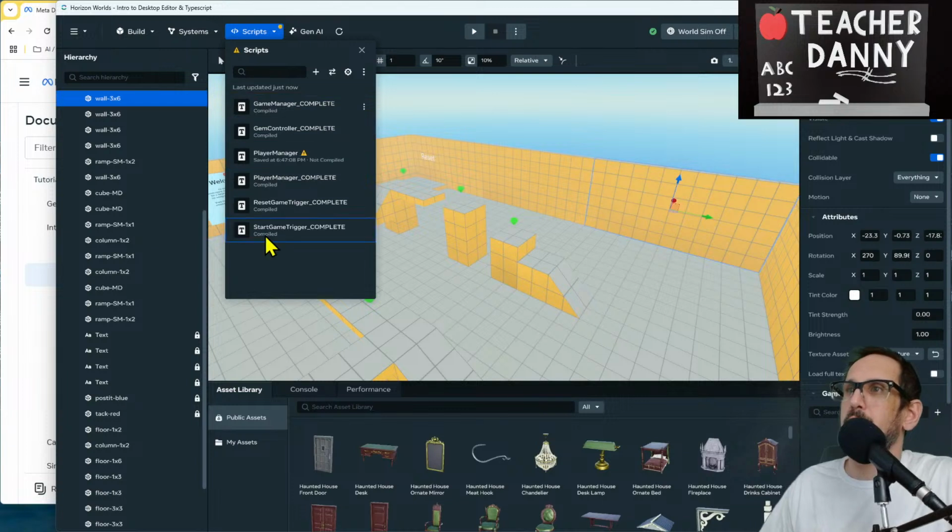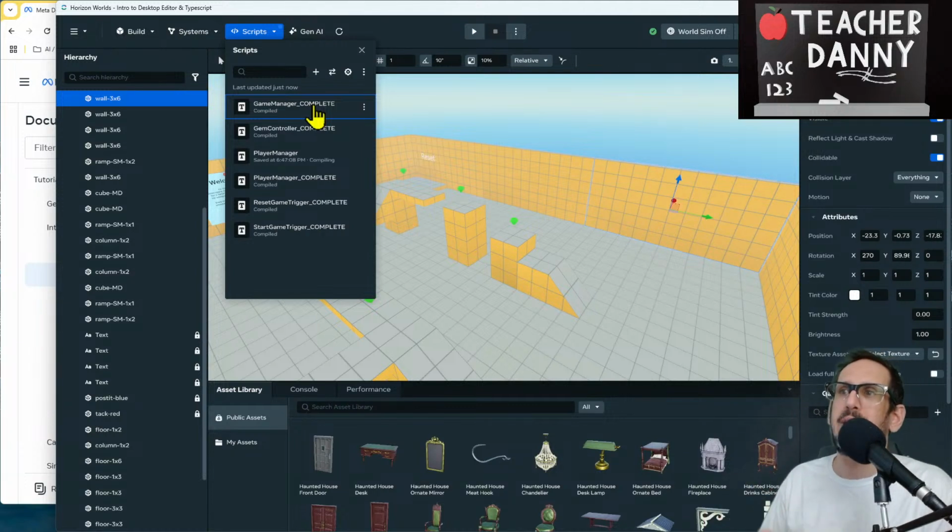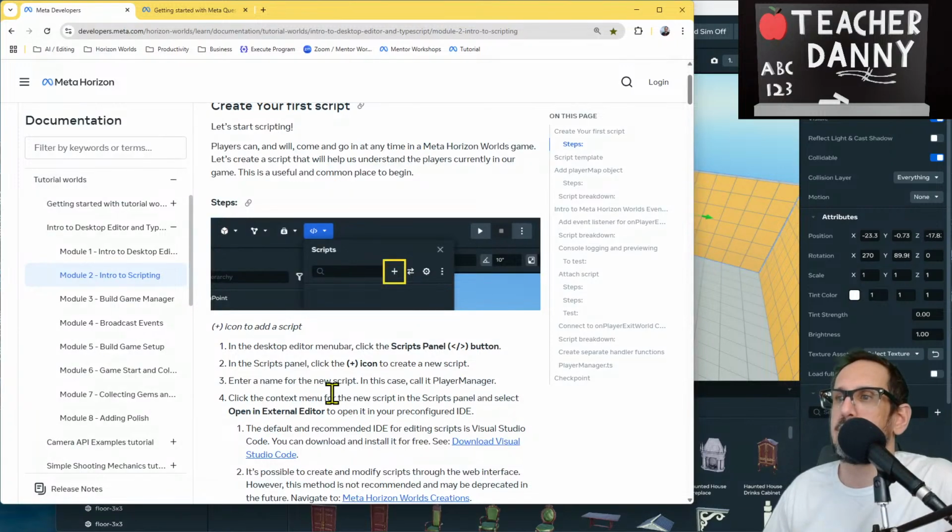Now, you see these other scripts, the ones that say complete, those were already part of the tutorial world. They're there because after you make yours or I make mine, we can compare them to what it's supposed to be. See, this is the one I just made, Player Manager, just saved at 6:47 p.m. Eastern. Now, here's the Player Manager complete. If we click on that, it's going to have lots and lots of code. But if we click on the Player Manager, it's only going to have the very core pieces of code.